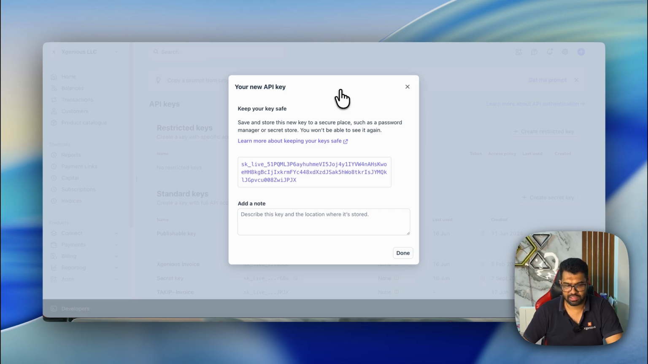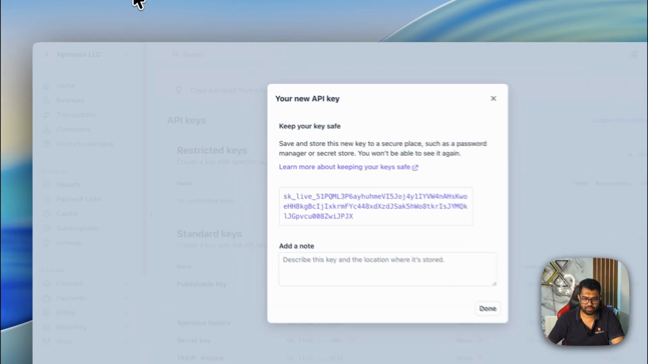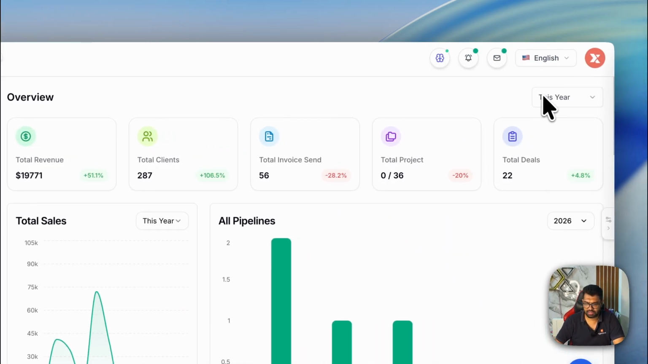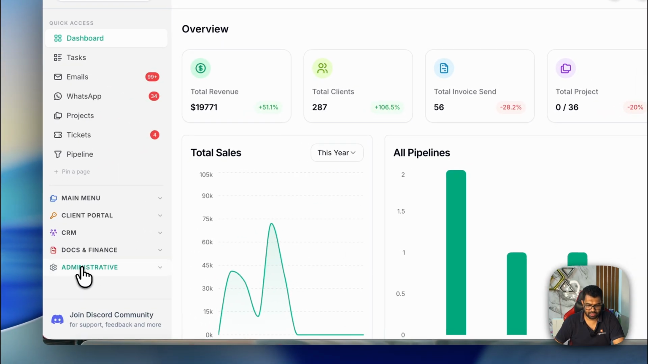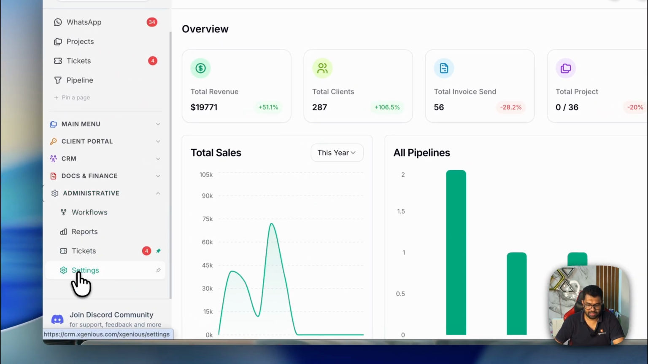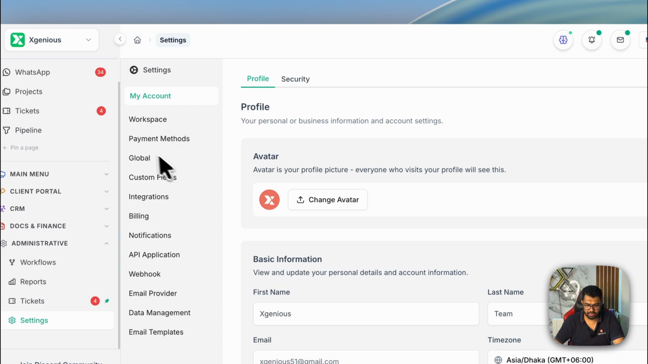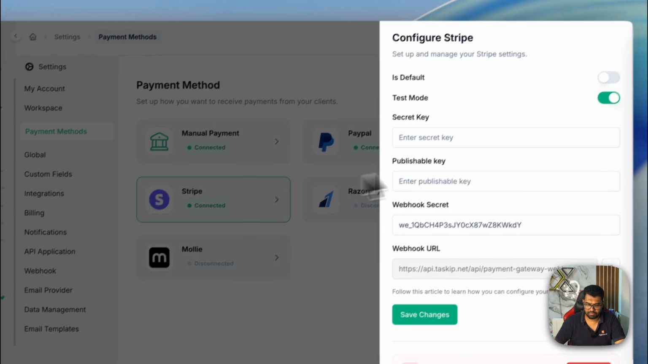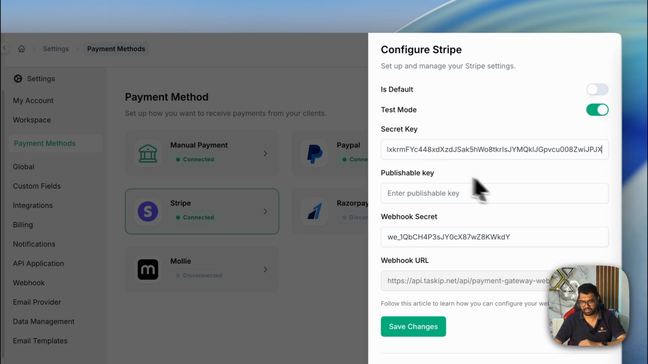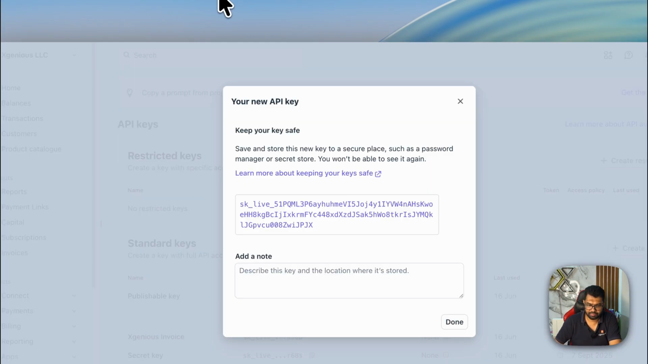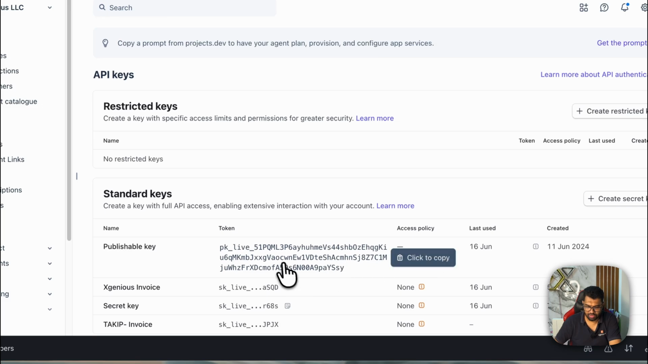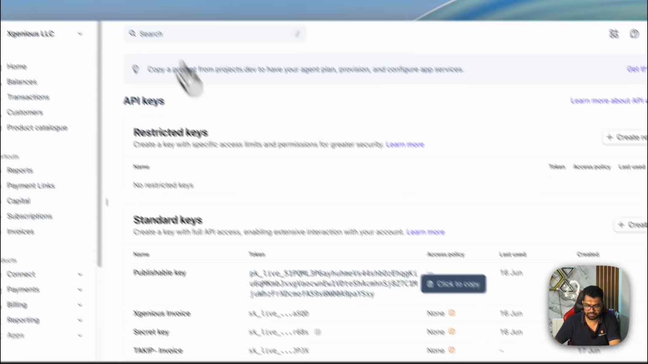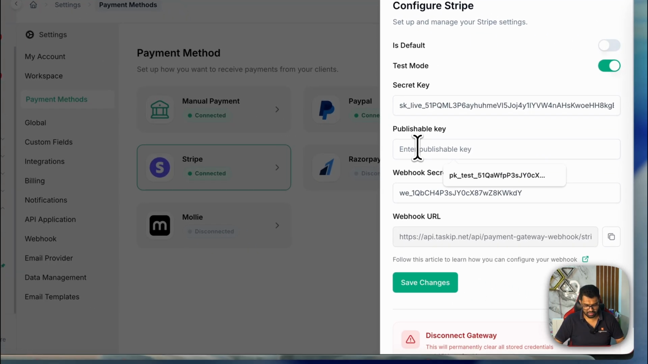Step 2, connect Stripe to Taskip. Now go back to your Taskip workspace, go to administration, settings, payment method, click on it, now paste the secret key you have just created. Get back to Stripe, copy the public key, add it here.